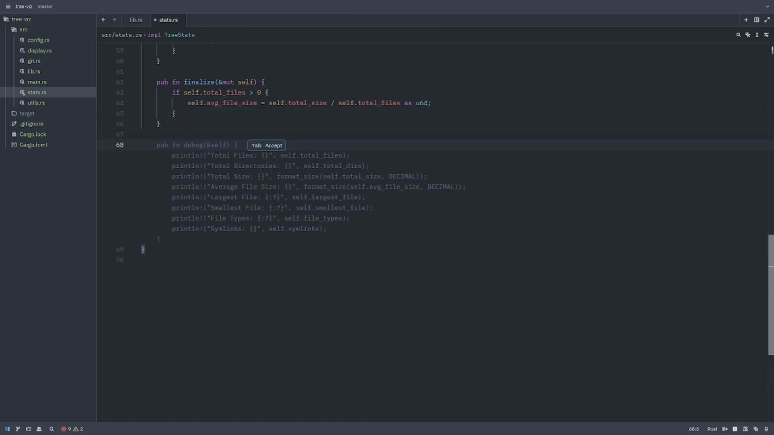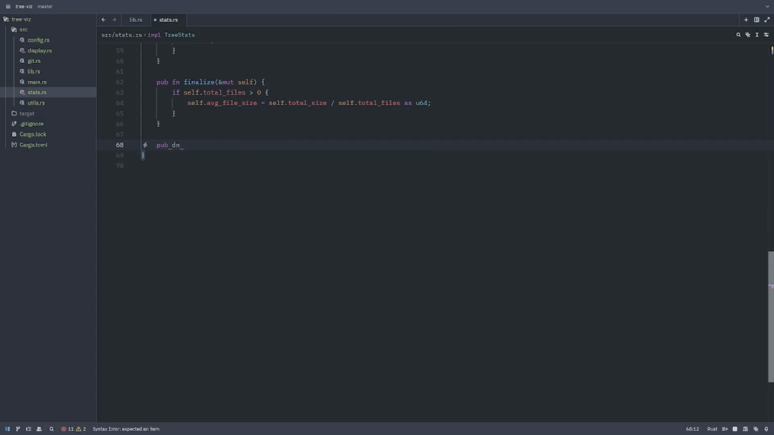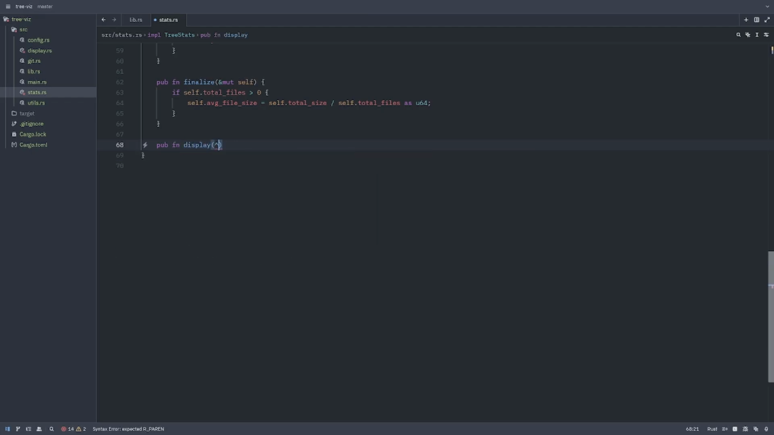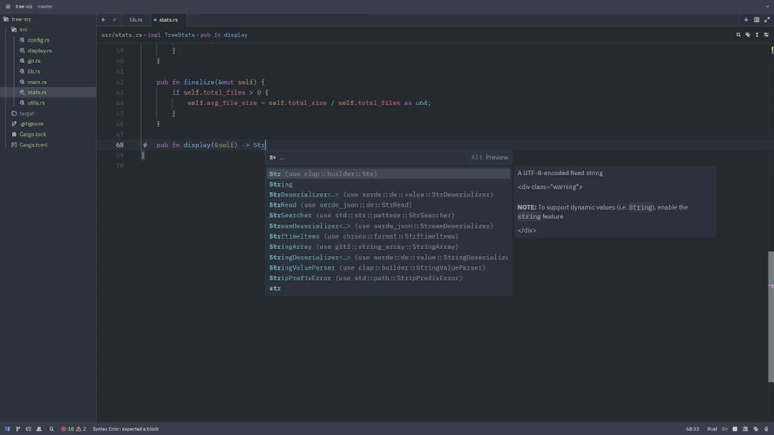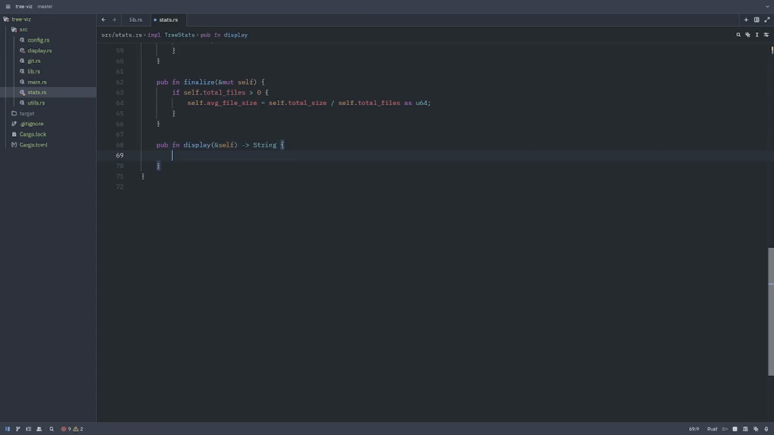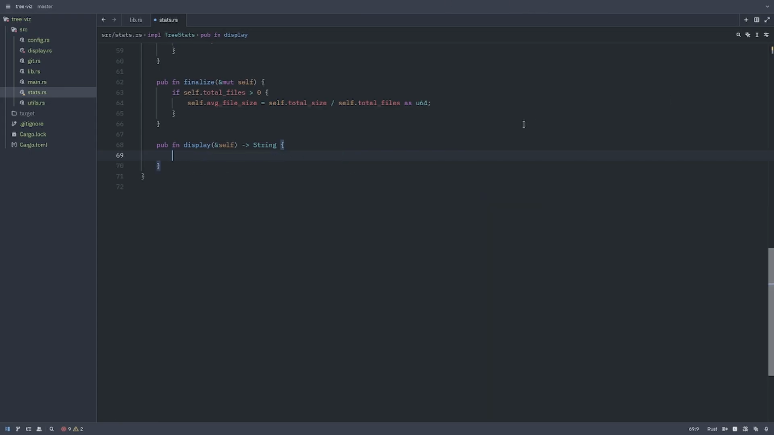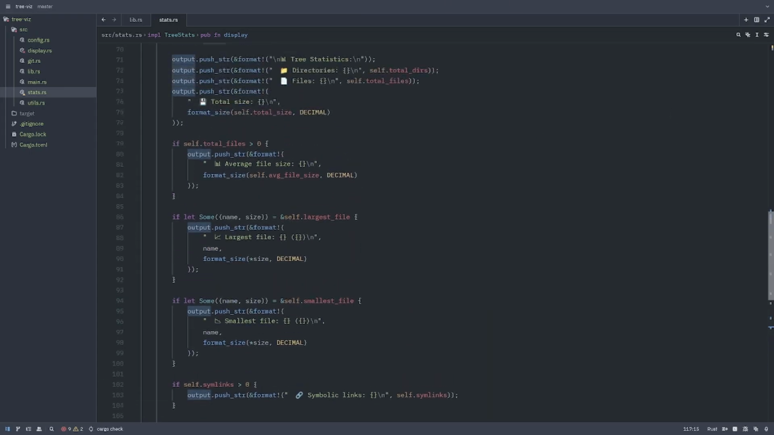Okay. Now let's create a pub fn display, self dot string. I am just copy pasting the code here. Wait a minute. Okay, this is our code. I am going to copy paste it here.